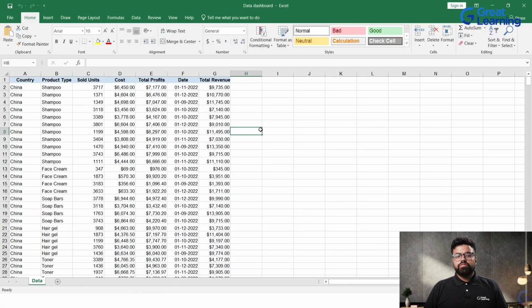So here we have the data set that consists of countries, product types, sold units, the cost, total profits, the date, and the total revenue. Now, what I have done here is I've mentioned various countries and various products that are there, right? So I've chosen FMCG products that are commonly sold in these countries, right? Then I've added the number of units that are sold on that particular date, right?